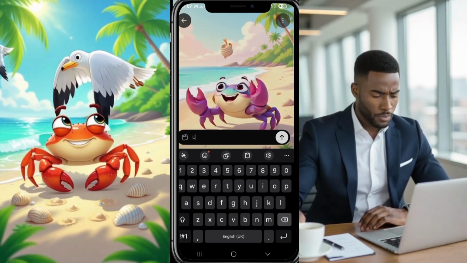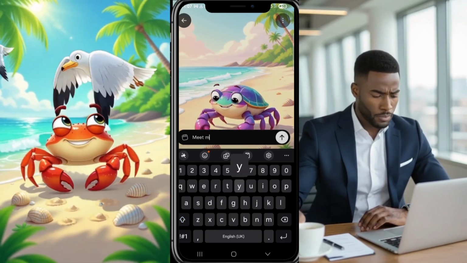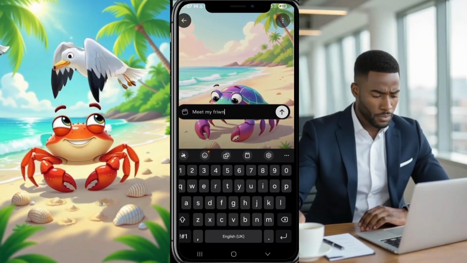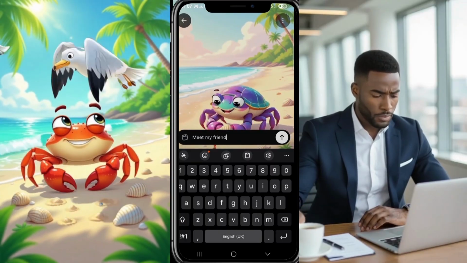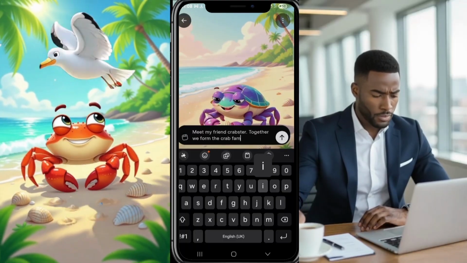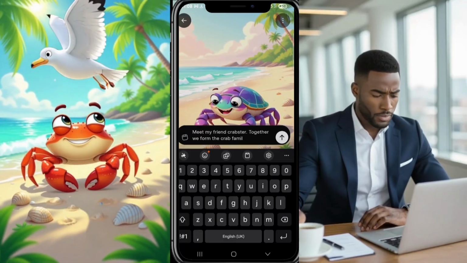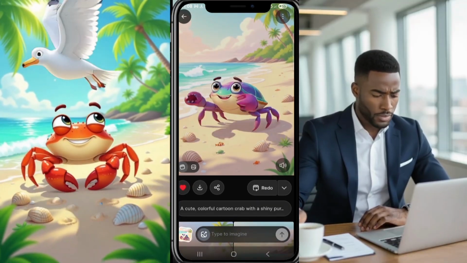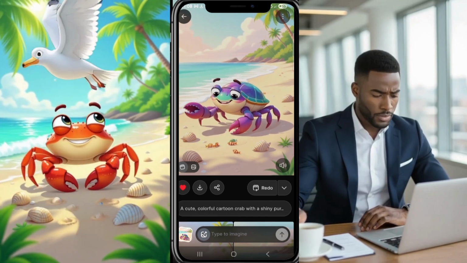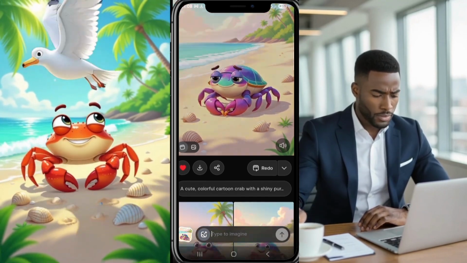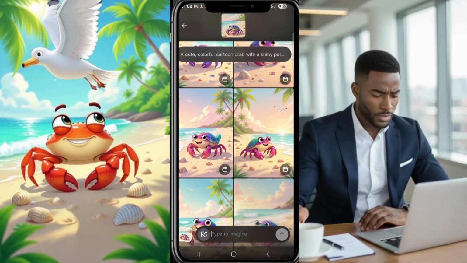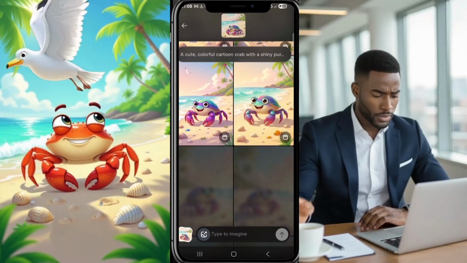Go to redo, choose custom, and type what you want. My name is, oh, meet my friend Crabster. So assuming I want to make a story where the other crab comes meeting this one, this one will introduce the other crab and say, meet my friend Crabster.